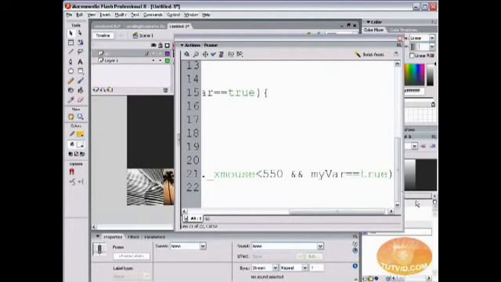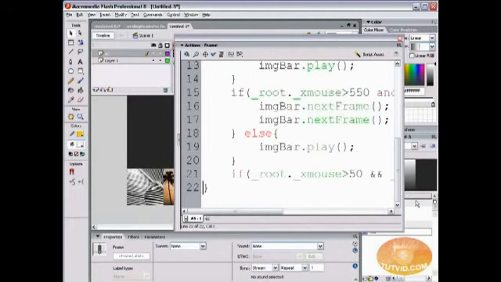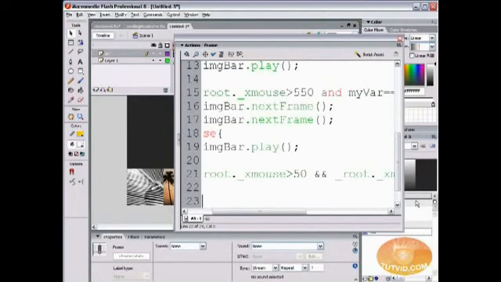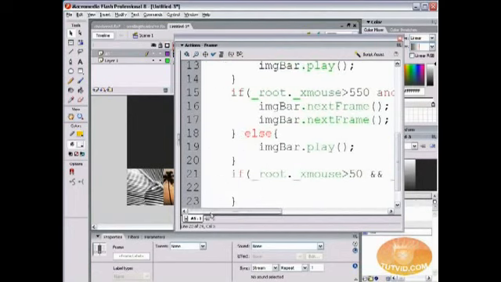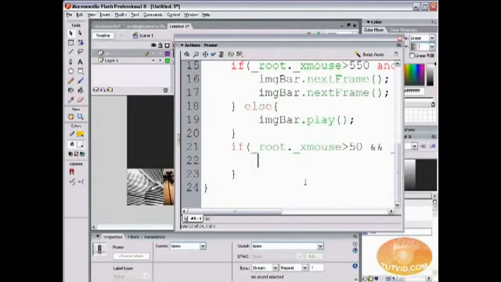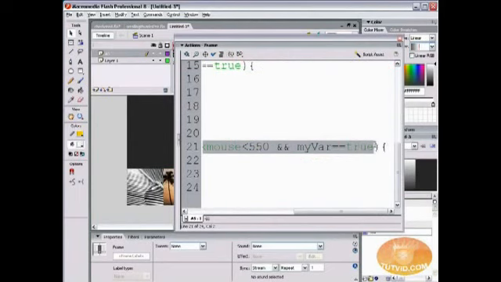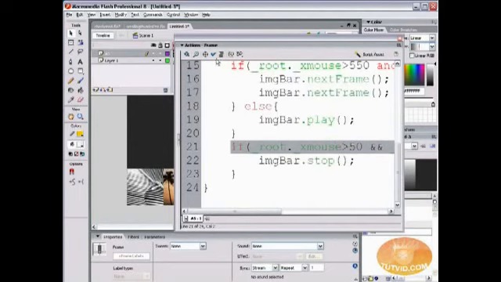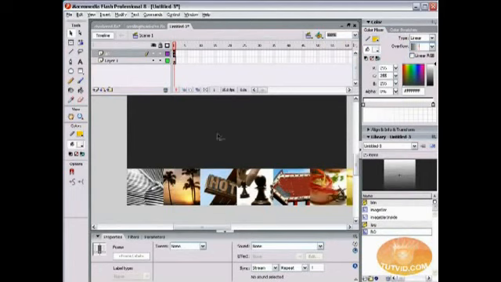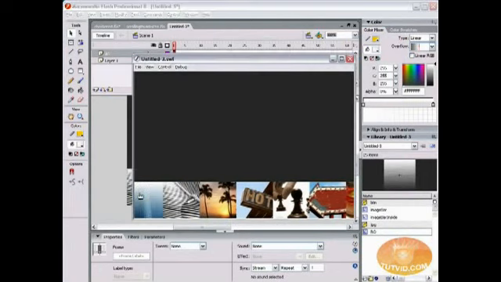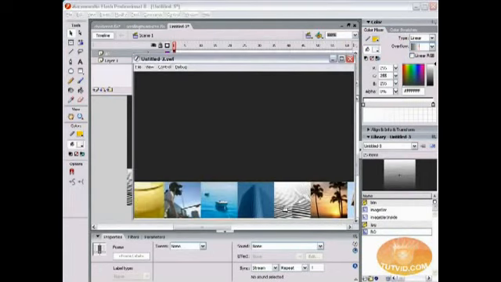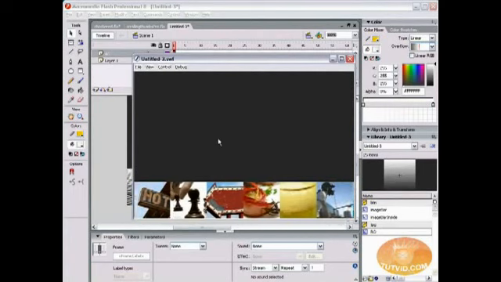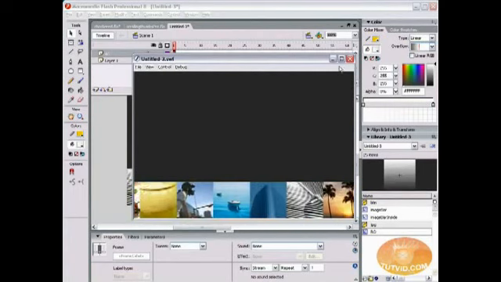If all of that's true, open curly bracket, hit enter, enter, closed curly bracket. Inside of this if statement, we want img bar dot stop. So we want the image bar to stop if all of this is true. Let's check our script. No errors. Let's check this thing out and see what happens. Move over here, it rolls over. We go to the center, it stops. Move over here, it goes the other way, and we pull out off of it, and it resumes normal speed.